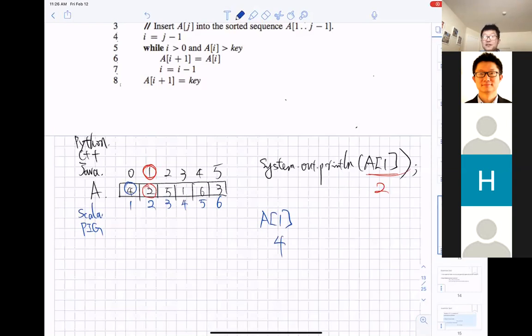So basically, there are two different types of conventions. The first type is where the array index starts from 0, and we are more familiar with it because when you are doing your Java 1, Java 2, you use this one. But there are some other languages which follow a different convention where the array index starts from 1.